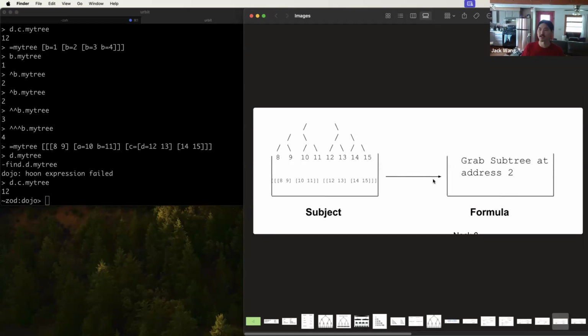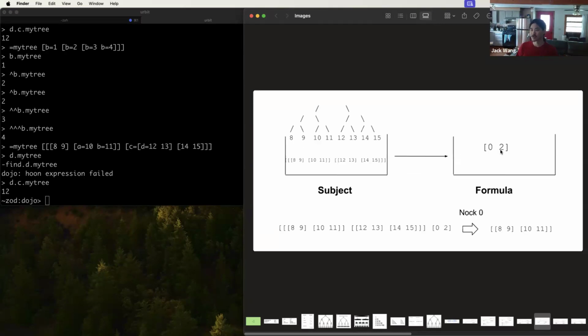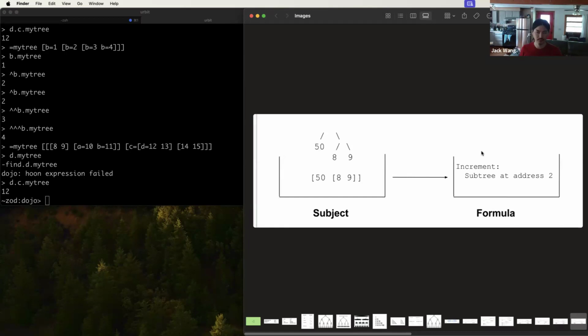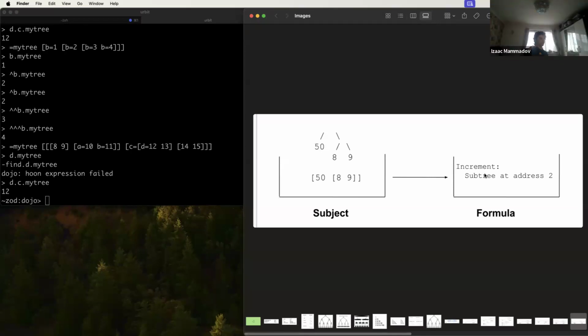We can also interpret this in plain English, which is this 0, 2 is just saying grab the subtree at address 2. We can also chain together computations in Nock. Consider this pair of subject and formula. Here we've written the formula in plain English. Can anybody tell me what the result of this is going to be? 51. Yep, exactly. And how did you get that? The address 2 is just the same as the left subtree. Yep, that's 50. And then add 1. Yep, very nice.